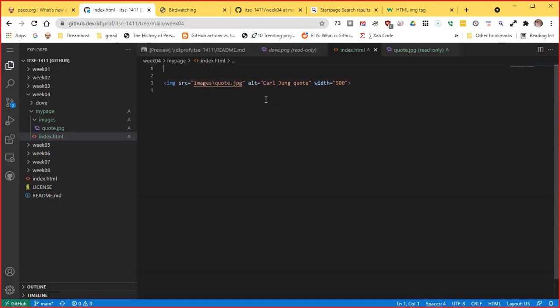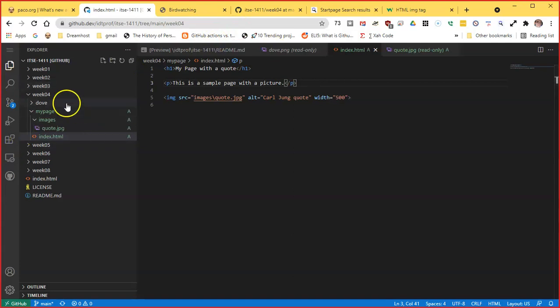I'm still missing a whole bunch of basic code because this is just a sample, but HTML being forgiving, I'm going to ask it to put a header on top that says "My page with a quote," and then a paragraph that simply states "This is a sample page with a picture." Because in the end, this is not part of the exercise. This is just a sample. Pay attention to how the code is being used, how it's being worked, how the directories are being created, how we can upload images directly to the content there.